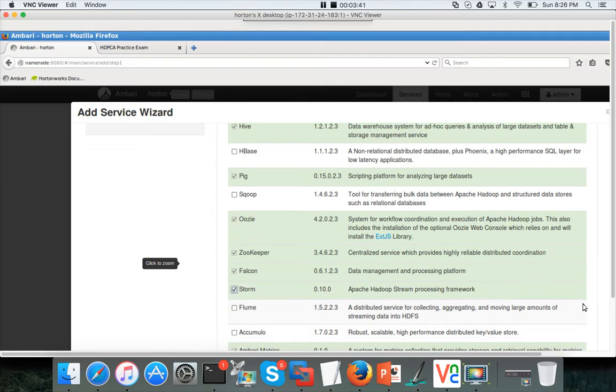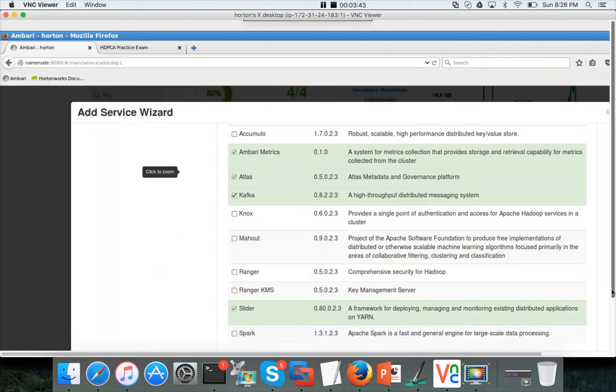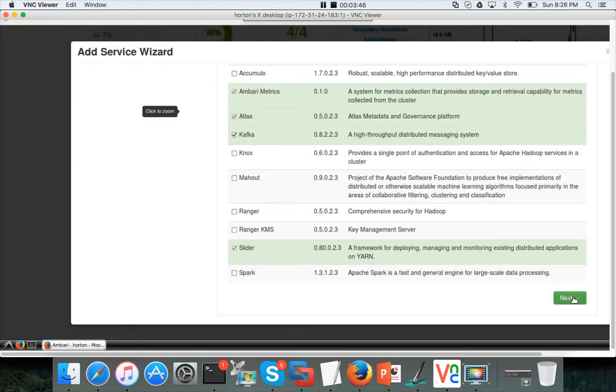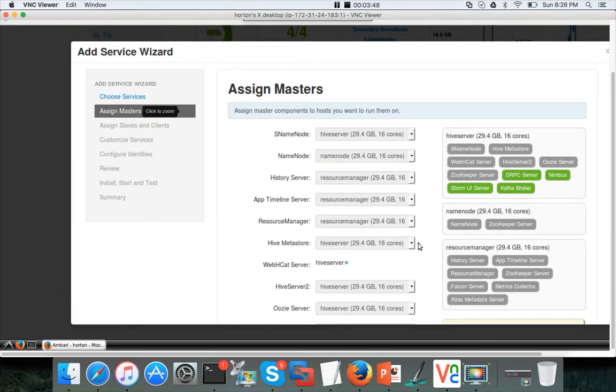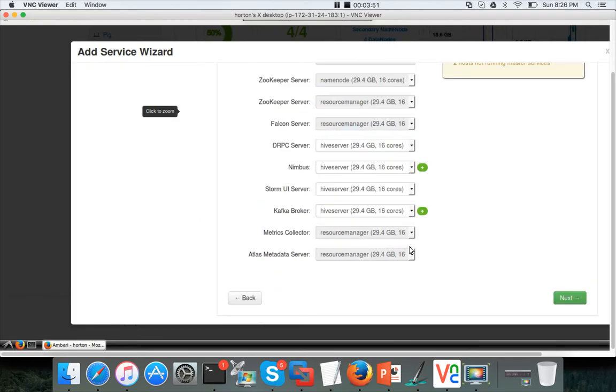Okay, once you choose those two services, scroll down, click on next. So here they are talking about the masters. You can see that Kafka has only one master, which is Kafka broker, and Storm has UI server, and Nimbus is part of the Storm, and also DRPC is also part of Storm. So Storm has three servers or three masters. One is DRPC server, other one is Nimbus, and the other one is Storm UI server. And Kafka has only one master, which is Kafka broker.